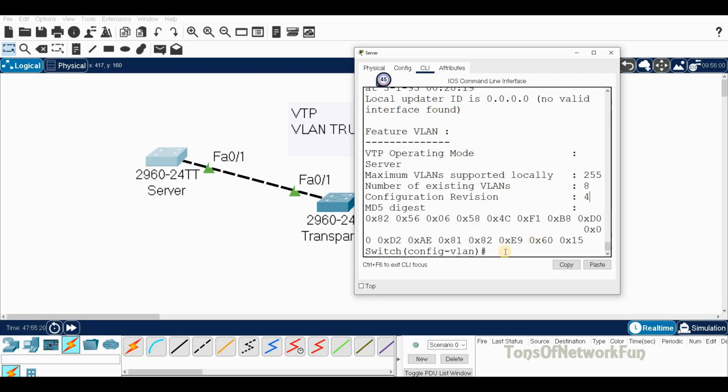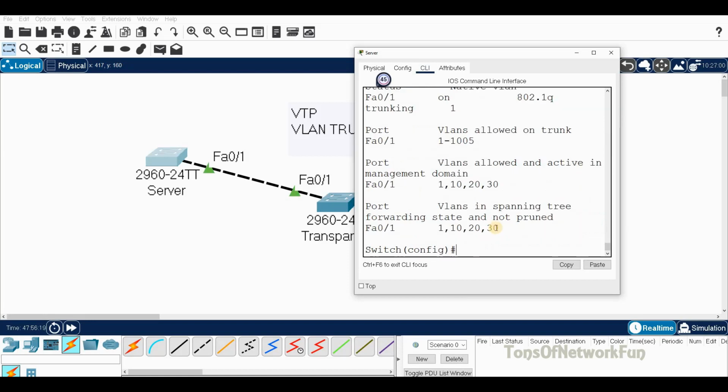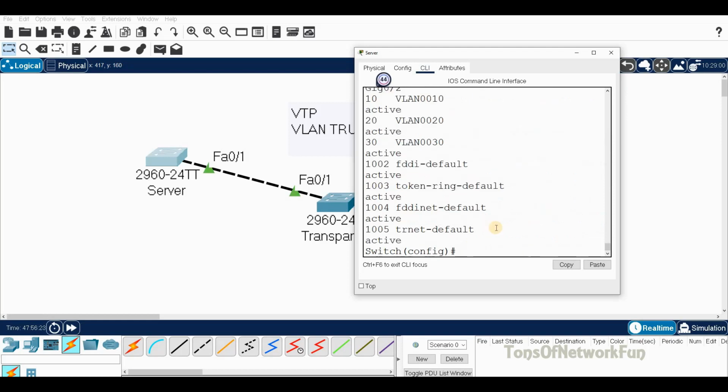So every time you create a VLAN, it will add 1 to the configuration revision number. Since we added 3, it was 1 before, so 1 plus 3 equals 4. That's how it became 4. Do show VLAN brief. Now you can see we have 10, 20 and 30.